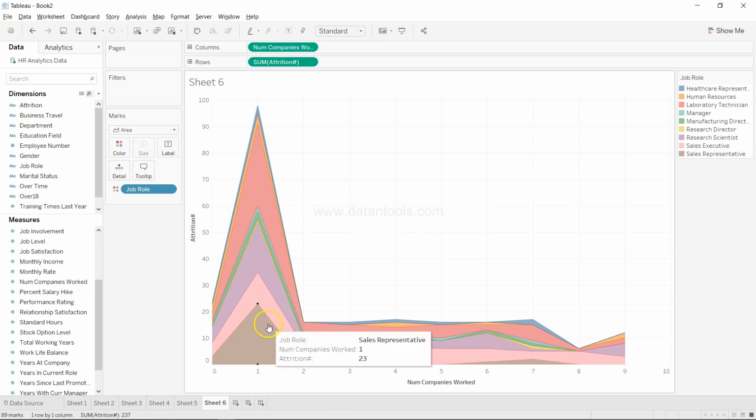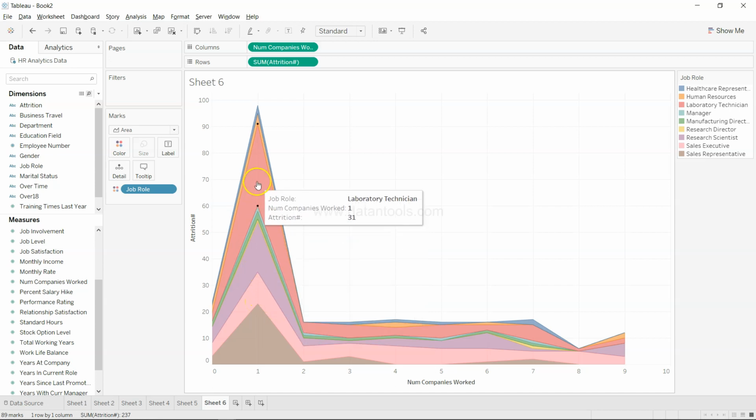The number of companies they worked is just 1, but the attrition count is high. And then you have manufacturing director followed by manager, laboratory technician, and so on and so forth. So a much better picture representation, and it's clearly indicating that when the number of companies worked is 1, the attrition count is high. That means people are shifting a lot in this scenario. So again, a reason why we should look much into this and see what we can do in reducing the attrition.